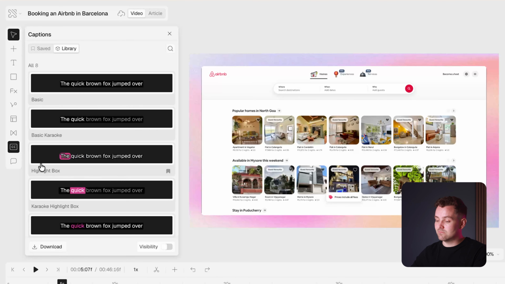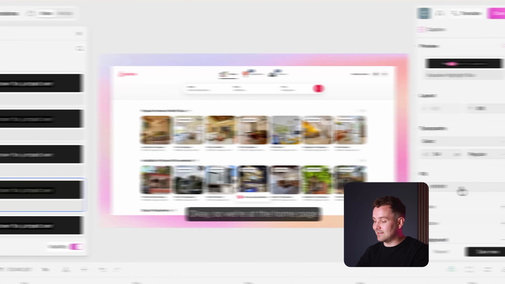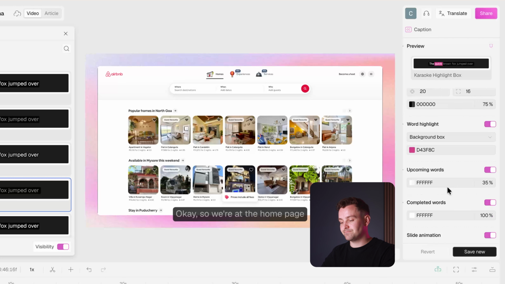Okay, now let's add captions for your attention deficit audience. Just click captions. You can also pick a style and edit it to match your brand's theme. And it's done. Just like that.